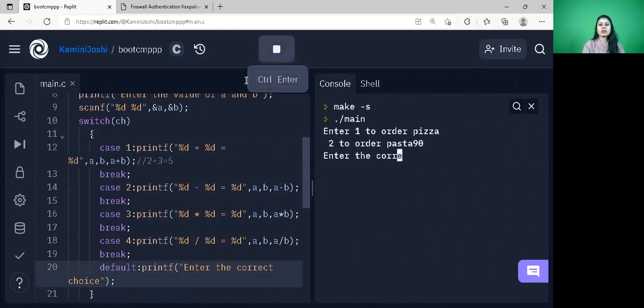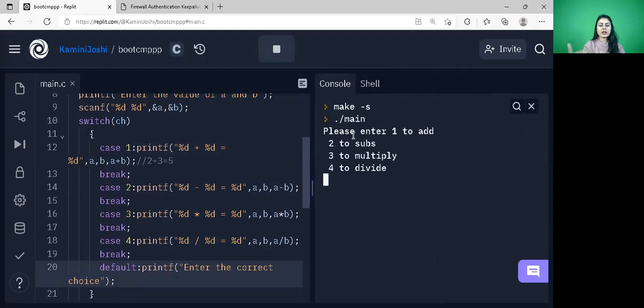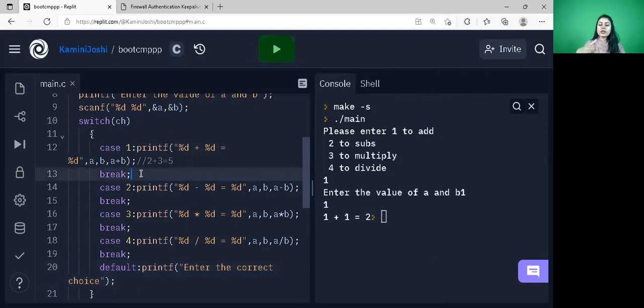Let me run this code, and I got my menu. It is saying please enter 1 to add. So we'll run it for each and every case. So 1, then it is asking me the values 1 and 1. So I got my answer: 1 plus 1 is equal to 2. There was a break. Otherwise, it was going to tell us subtraction also, multiplication also, and division also.